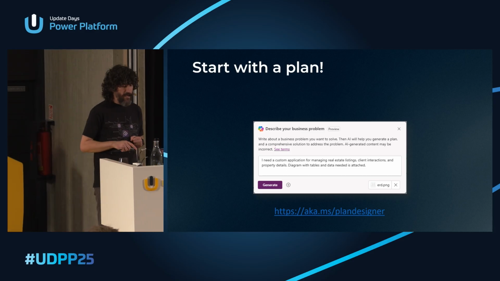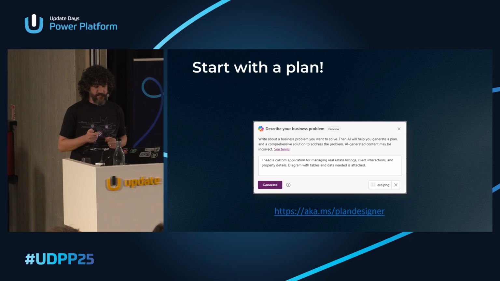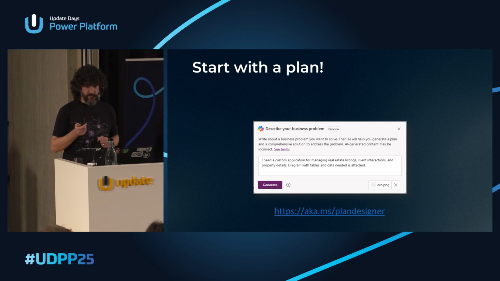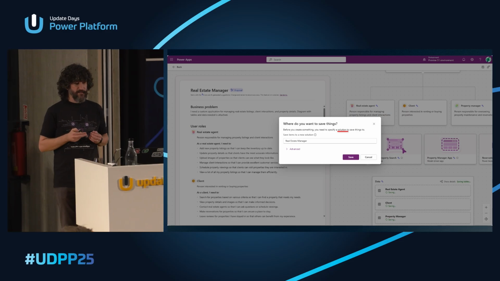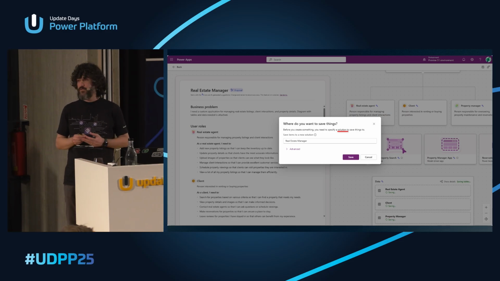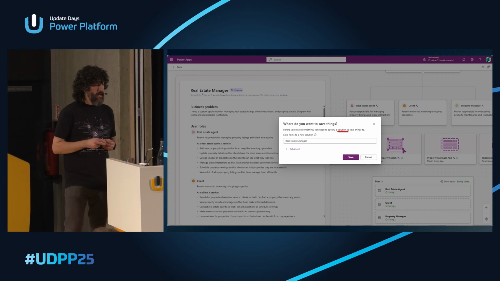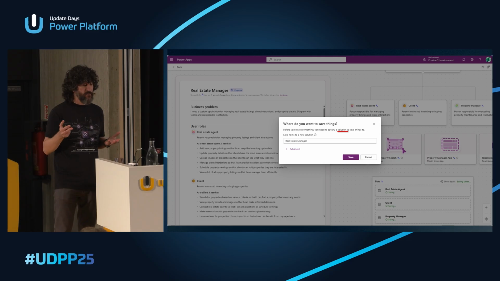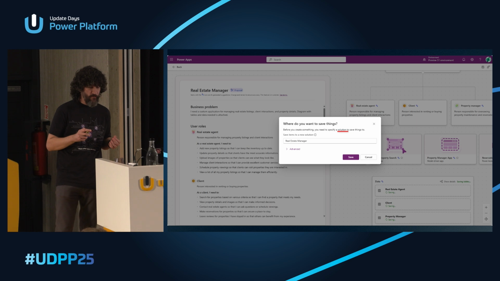And this is what I ask the plan designer, say, I need a custom application for managing real estate listings, client interactions, and property details. And I also attach an ERD, a diagram. And then I ask the plan designer to go ahead and create a plan for me. So I have some agents working for me. It will help me to get the requirements, to figure out the user roles, and help me to build a good solution architecture to develop that. And notice, a solution is not only a Power App, it's several components, okay?